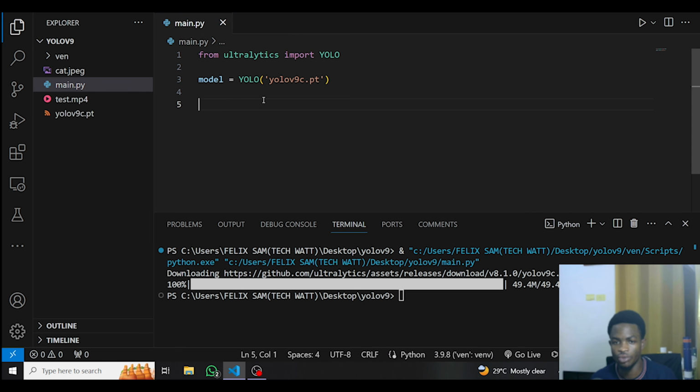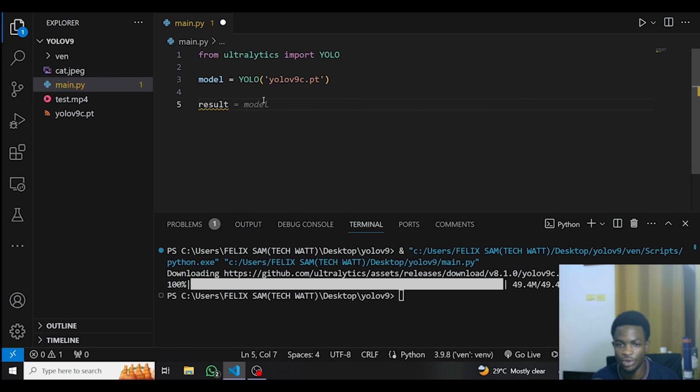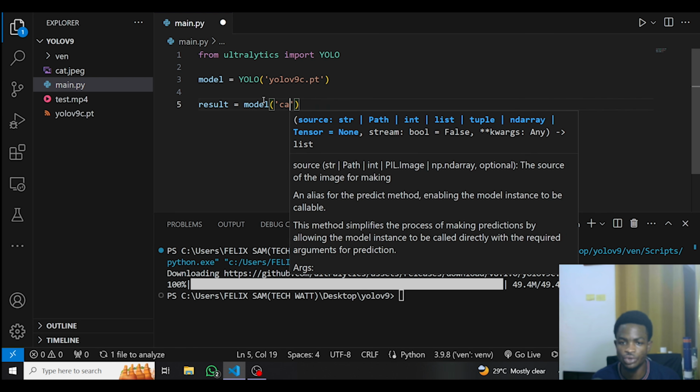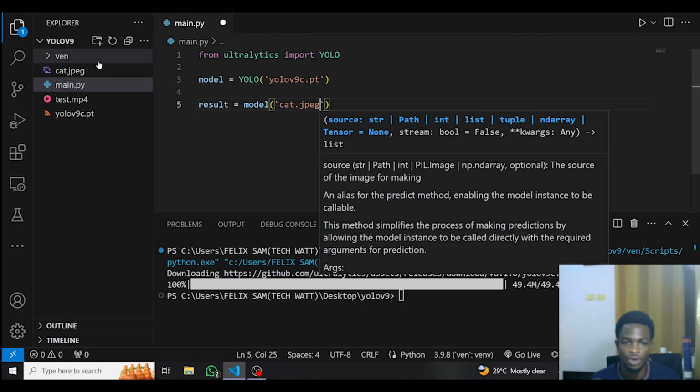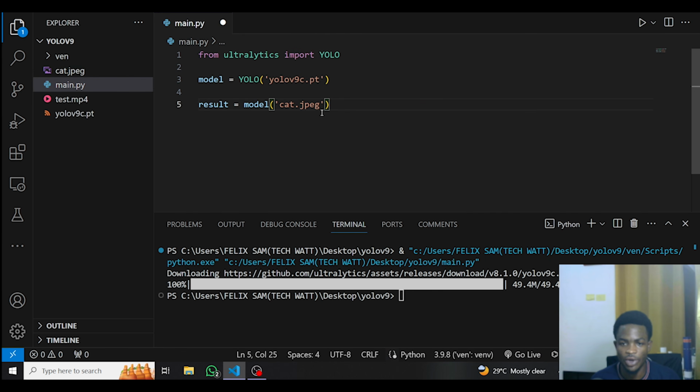So the first thing I'll go ahead and do now is to run inference on an image. So use it to detect and track objects in an image. So for that, I'll just save our results. Maybe save it in a results variable, and this is equal to model, and inside our model, we just have to specify the path to the image you want to use. And I have cat.jpg right here. So you can see we have cat.jpg, and that's the name. You just have to specify the name.